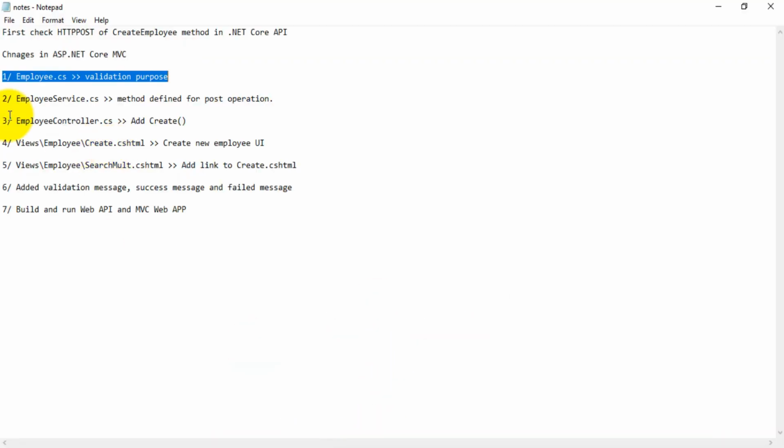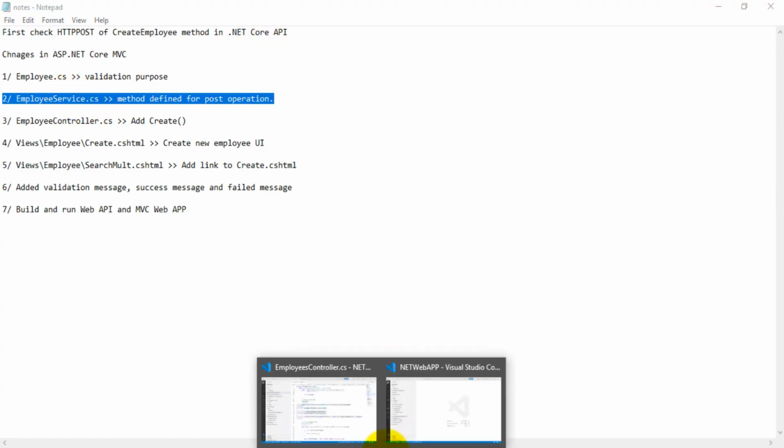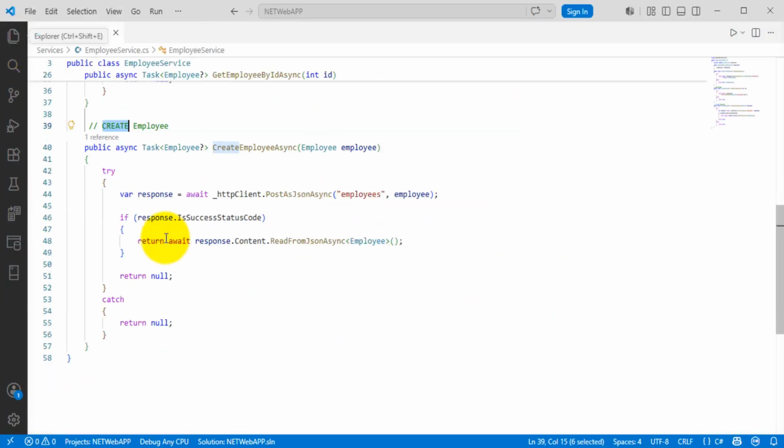Step 2, the EmployeeService.cs file is used to define a method for the post operation. It will call the API endpoint mentioned in the ASP.NET Core API application for the post operation. I'll go to this file, EmployeeService.cs. This is the CreateEmployeeAsync method I created, and the PostAsync call contains the endpoint, employees, which is the ASP.NET Core API endpoint, along with the parameter value. Whatever comes for the employee, it will insert the record.